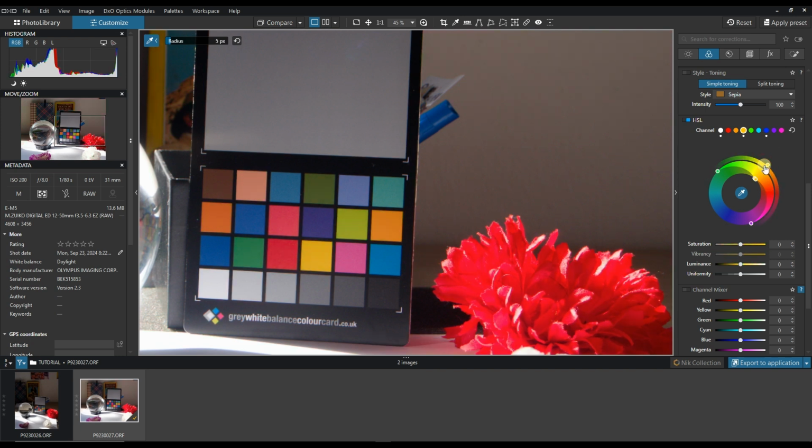So I highly recommend you keep playing with this tool. It's very awesome if you want to do some creative photo editing and also locally adjust the colors of your image.